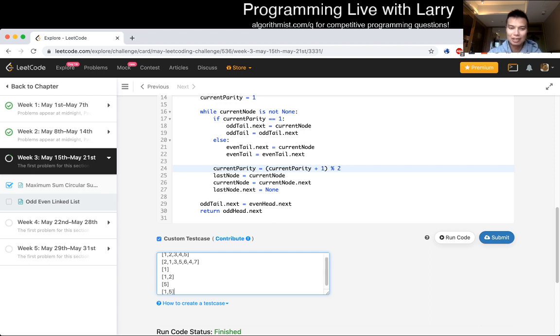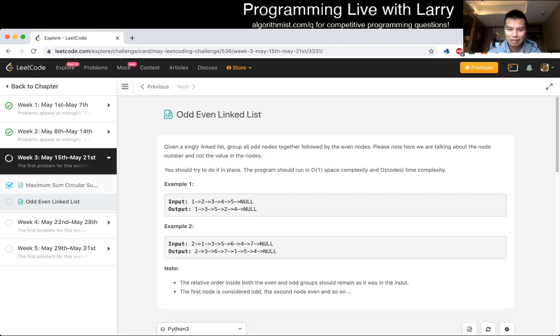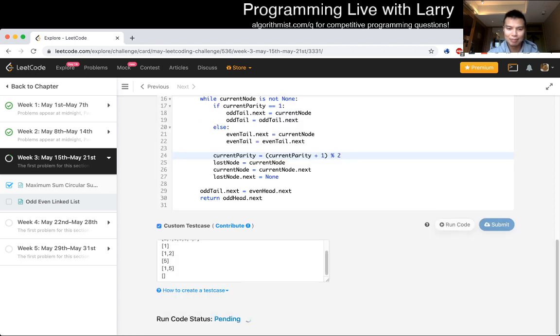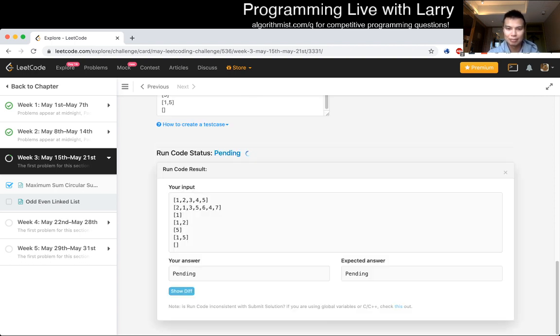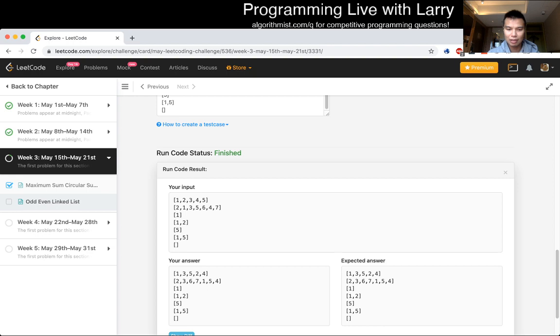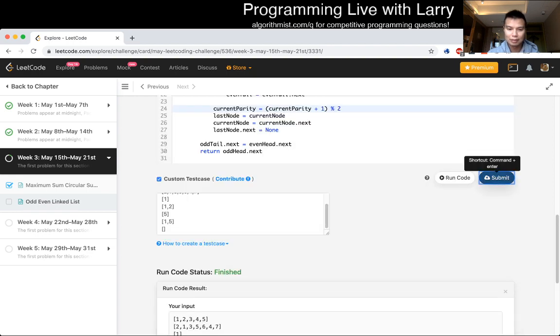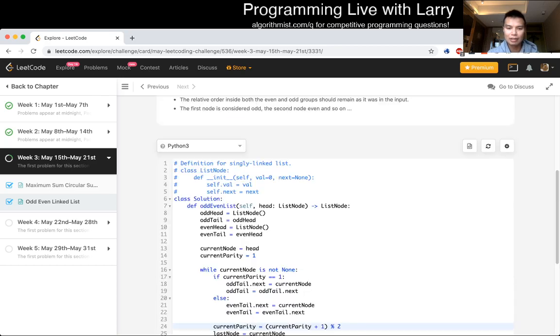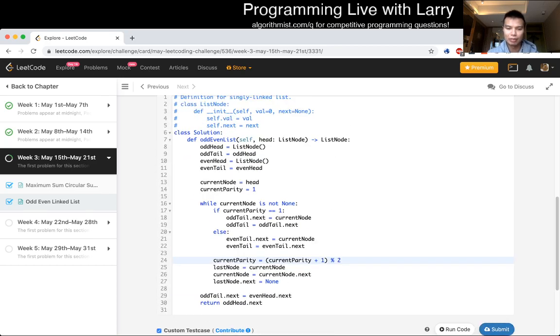Can this be 0 nums? Let's see. I guess it doesn't say, so I guess it could be. Now let's run it again. Looks okay, right? So let's submit. Cool. Yeah, so this is pretty straightforward.